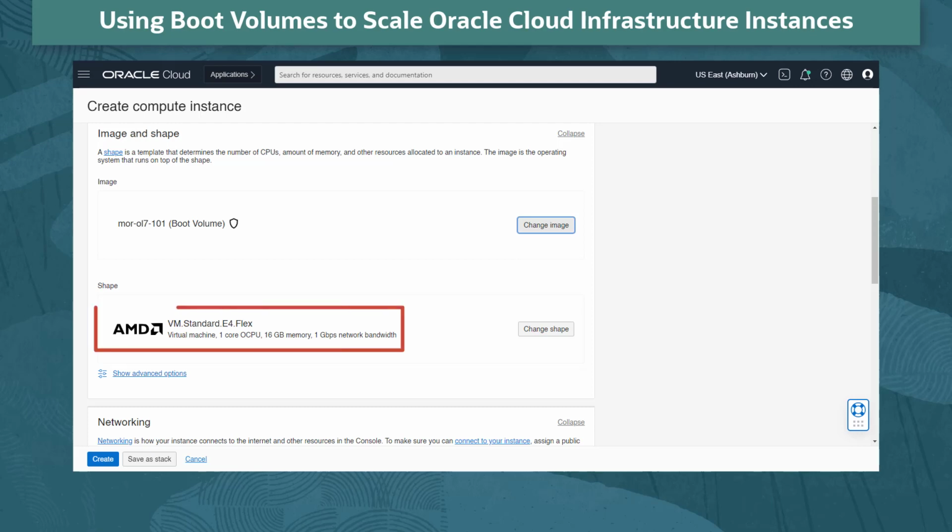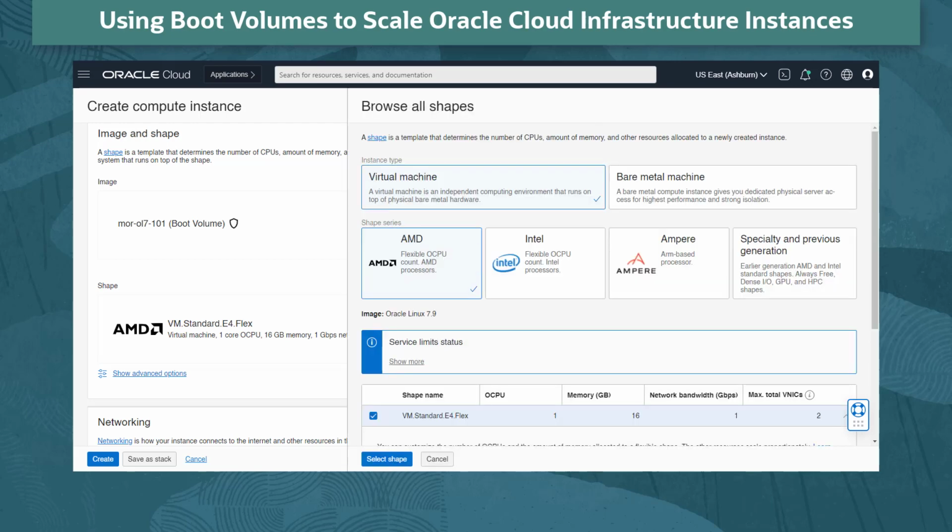In the Shape section, we see the default assigned shape of VM standard E4 Flex. Here we will change to a higher spec shape by selecting Change Shape. We have a number of options to select a new shape type and spec, and our service limits will affect what we can choose. But I just want to increase the OCPU count and RAM to show our new instance will have a higher spec than the old instance.